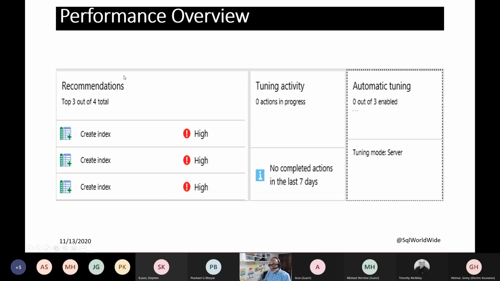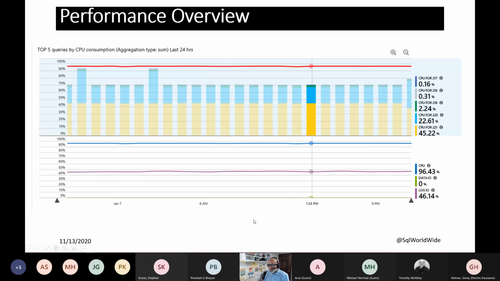Okay, so we talked about alerts and metrics. Finally, we get to performance. Now, if you open the performance overview, this is what you see. Do I have recommendations? Is there any tuning activity in progress? Was there anything done automatically in the last 7 days? And what's my mode: is my mode server or is my mode database? I'll talk about those.